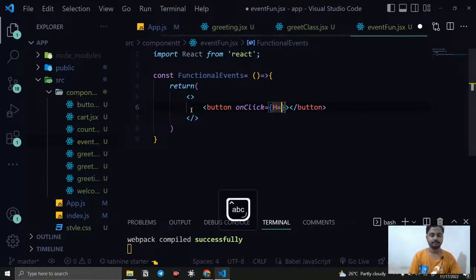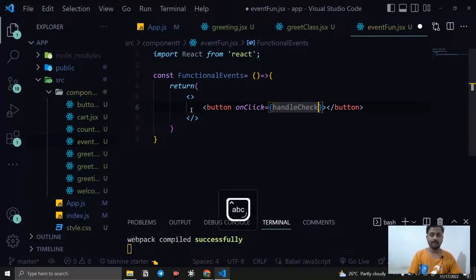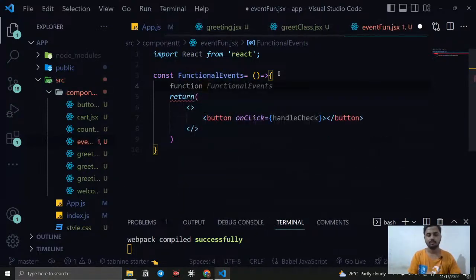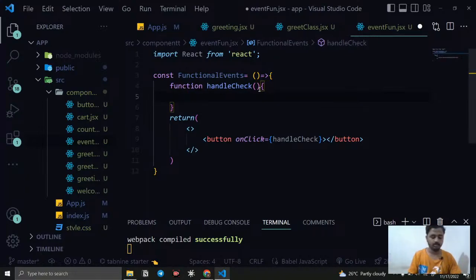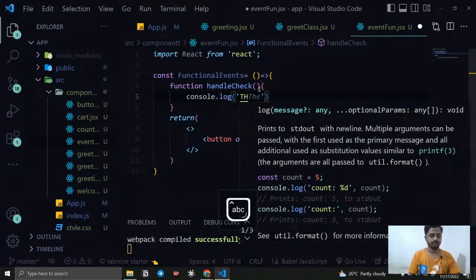I'll just say handleCheck. Okay, so this is going to be my function. Where can we create the function? Here we can create the function. I'll say function, and what is the name? It is going to be handleCheck, right? So that is the function we have created, handleCheck. And if someone calls this function, what it is going to do is log with console.log: the button is clicked.